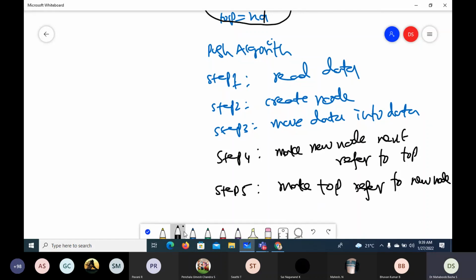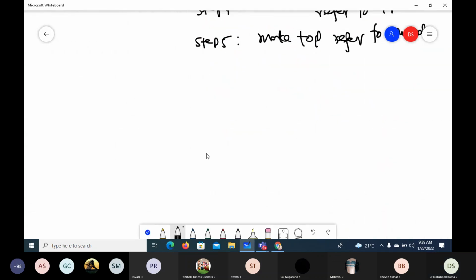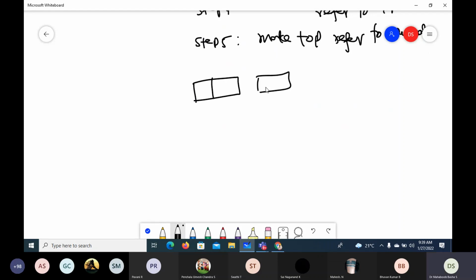Now, the pop algorithm is also very simple. If I take the linked list like this, top will be referring to this. This is 50, suppose 75, 22. This is referring to this, and this is referring to this. Normally in a linked list we delete a given node, so we read the data and search for it to delete. But here, no such thing.